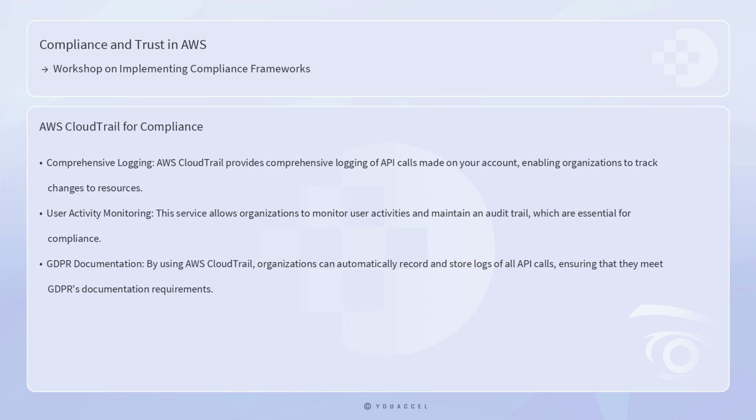One of the key services offered by AWS for compliance is AWS CloudTrail, which provides comprehensive logging of API calls made on your account. This service enables organizations to track changes to resources, monitor user activities, and maintain an audit trail, all of which are essential for compliance.